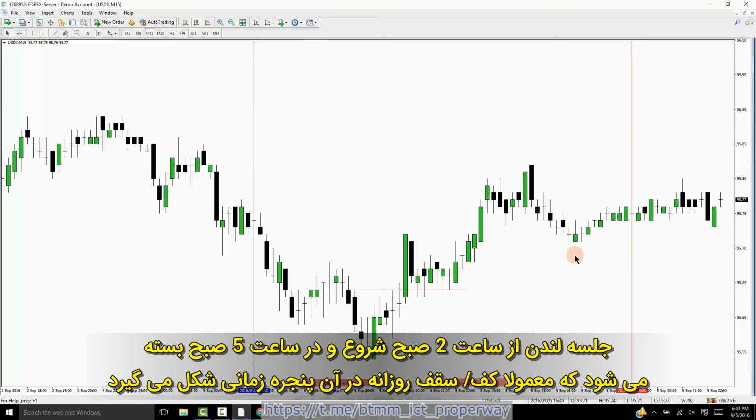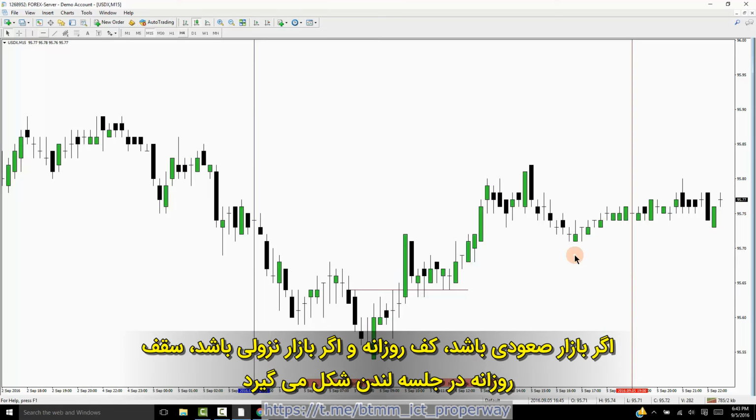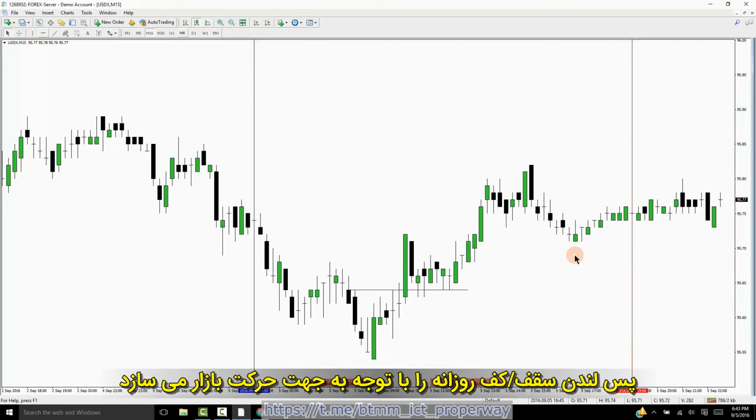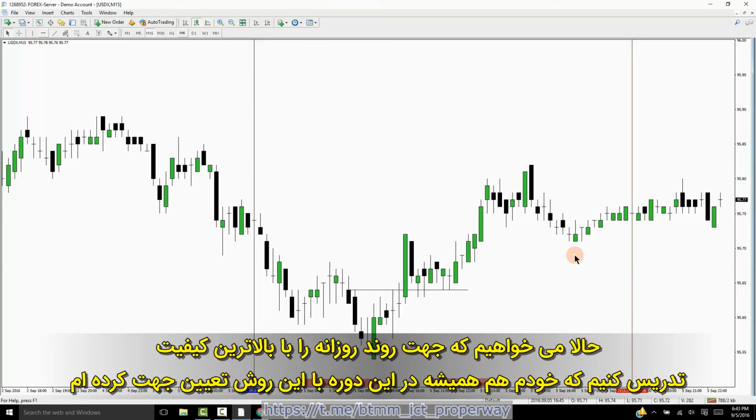The London session between 2 o'clock in the morning and 5 a.m., it closes at 5 a.m., that window of time usually sets the higher low of the day. If you're bullish on the market, it's going to set the low of the day. If it's bearish on the market, it's going to set the high of the day. Okay, so London makes the higher low of the day relative to the trend direction. Now we're going to teach trend direction.